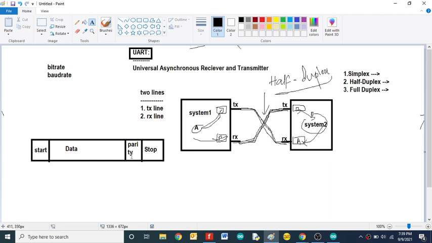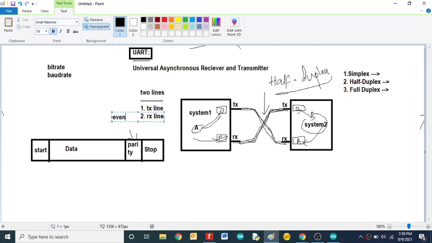So here we have even parity and odd parity. Okay, so even and odd parity. So even and odd means even parity bit and odd parity bit. So if you are setting the even parity bit, it will check the number of ones.